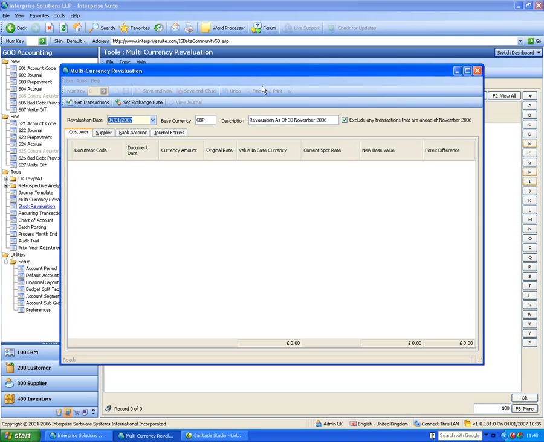Now, what that means is that we do have currency exchange rates going up and down, and you might want to get a handle on all your outstanding customer transactions, supplier transactions, and your bank accounts in foreign currency. What is their value with these exchange rates? So that's what this routine is all about.